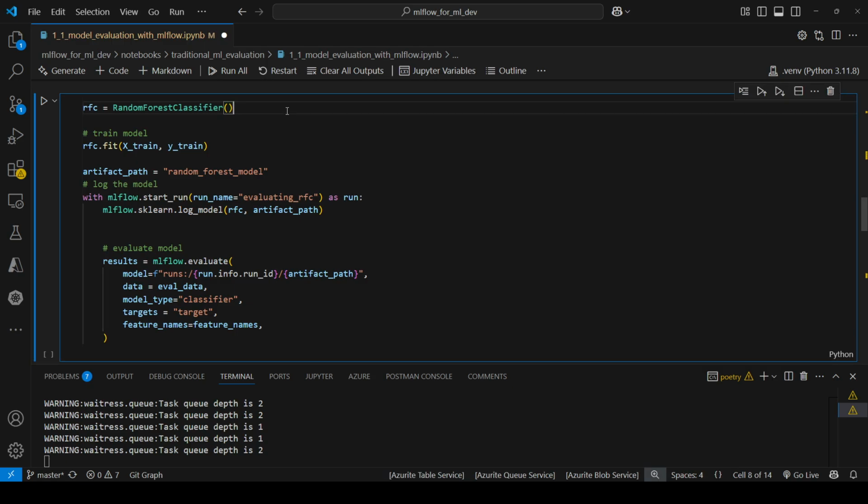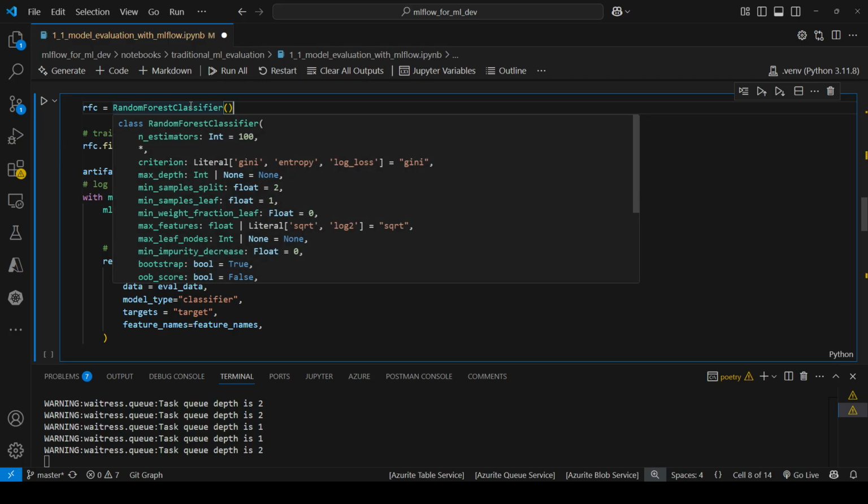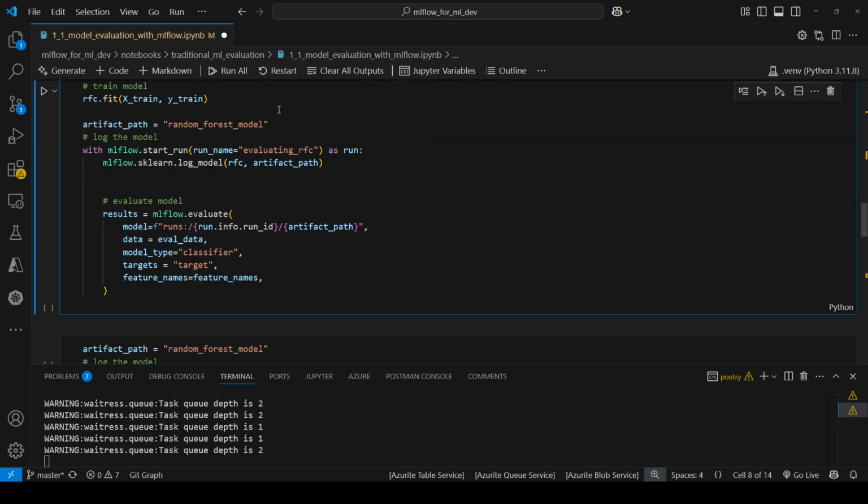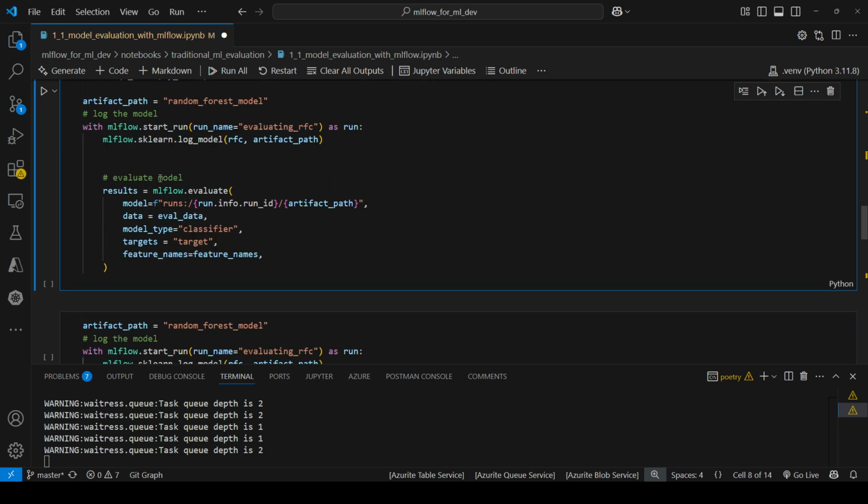First, I'm going to create an instance of my classifier. Then I'm going to train the model using the training data, as you can see here. I'm going to log the model here. I'm going to start a run and log the model using the scikit-learn flavor because this is a scikit-learn object. Now let's see how we can use the method mlflow.evaluate to run evaluations.